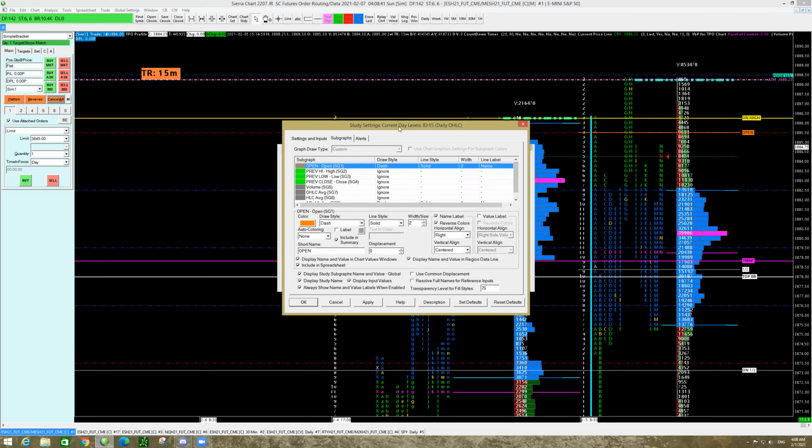Now in the current day levels, I only want them to display like this. I don't want them to display across the whole chart. So this is how I have that set up. Draw style dash, which on a TPO ends up giving you a solid line anyways here. So I set my open at orange. I set all my halfbacks at white. That's just my personal preference. You can set those as you want.